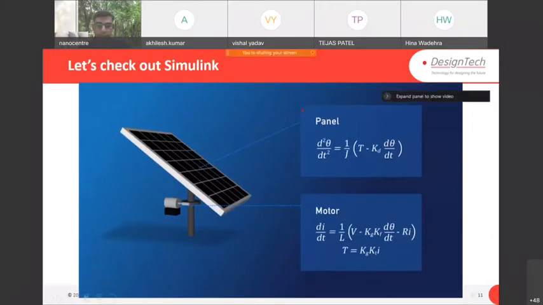So this is the panel equation which you see here. T is the torque, and theta is the angular displacement. This is a second order ordinary differential equation, right? And this is the motor equation. We are providing the voltage to the motor, and I is the current. Once we give the voltage to the motor, the motor will generate the torque, and that torque will be provided to this panel. Okay. And J is the inertia.